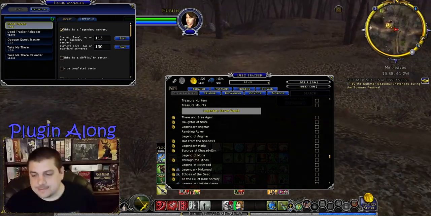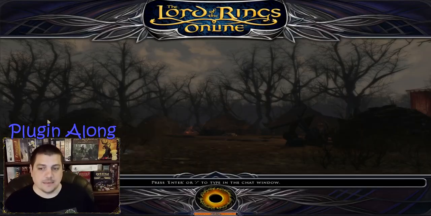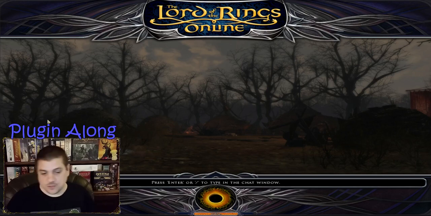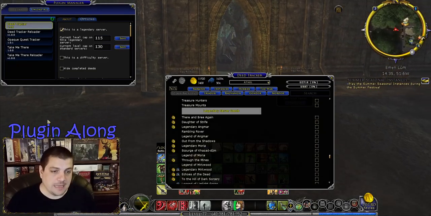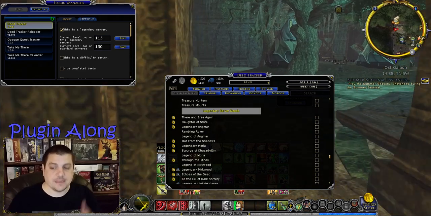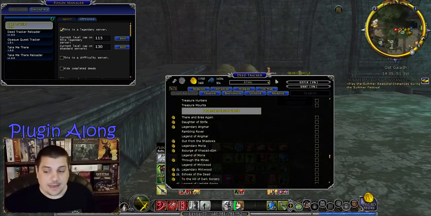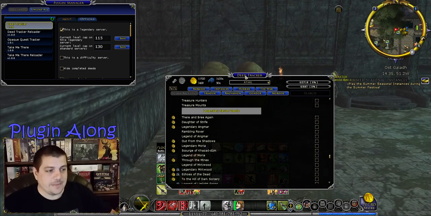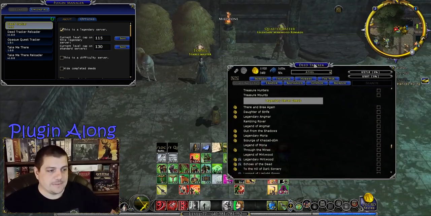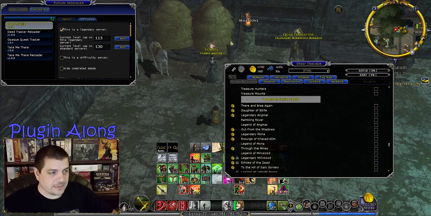Oftentimes with legendary server deeds, because the legendary server information is so new on the wiki, I'll make the change there first and then come in and make sure it's also there in the deed tracker. Because I do like the wiki. I love editing the wiki and making sure it's as accurate as possible. I would do way more of that if I wasn't also doing plugins.